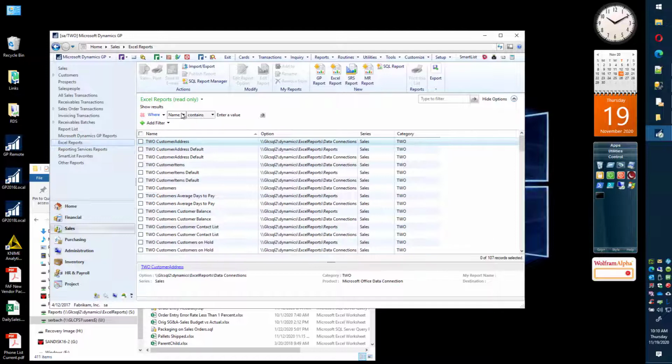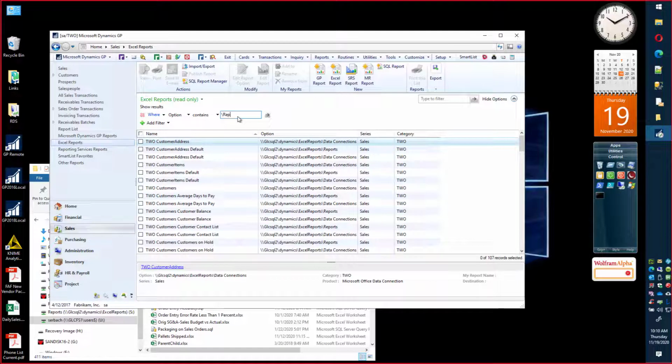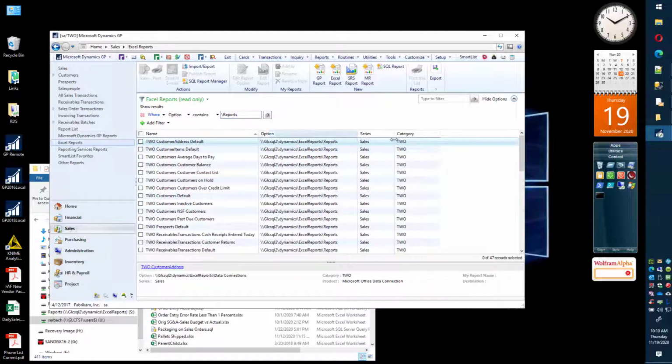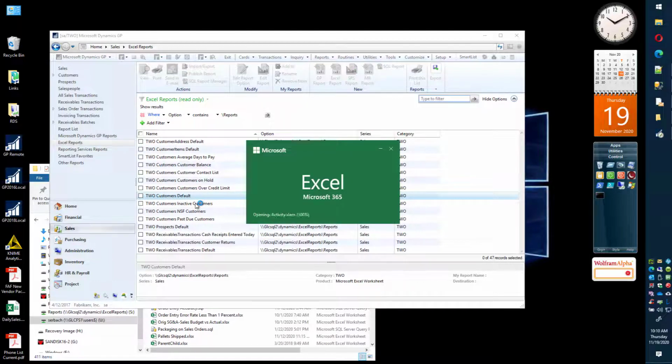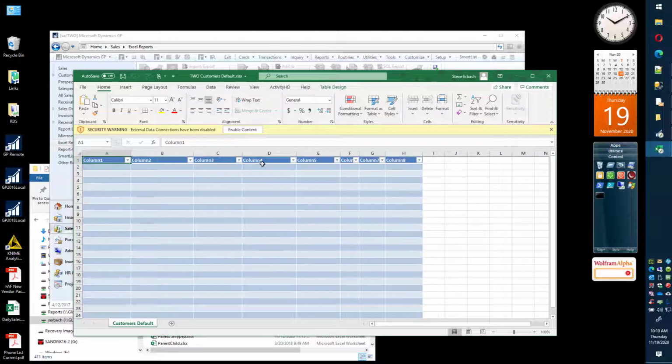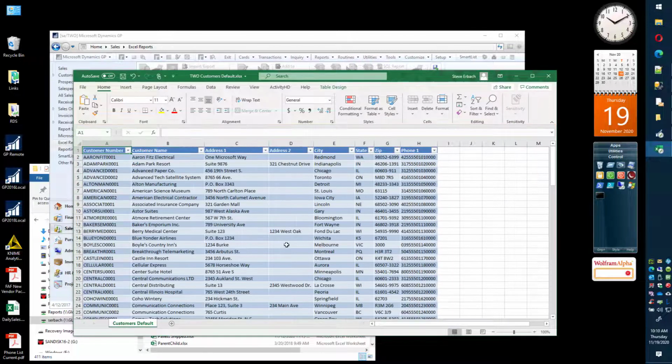And actually, I'm going to filter this out. I don't know if you do this or not, but I really don't like using connections. That's just a preference of my own. But I only want to see the reports. Okay, the customer's default. If I double click on that, it'll go into Excel, and it will produce the list of customers from a SQL query, and this is refreshable.